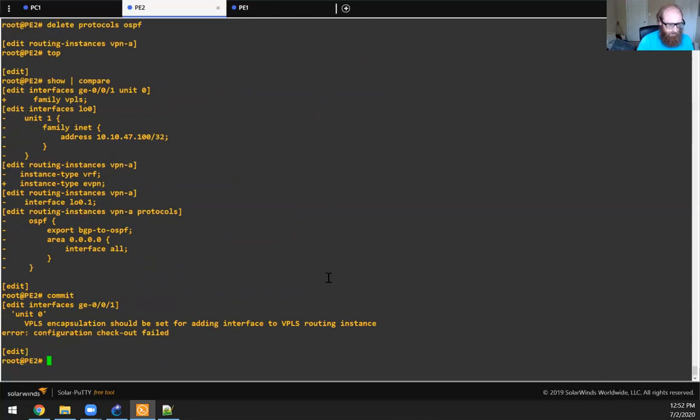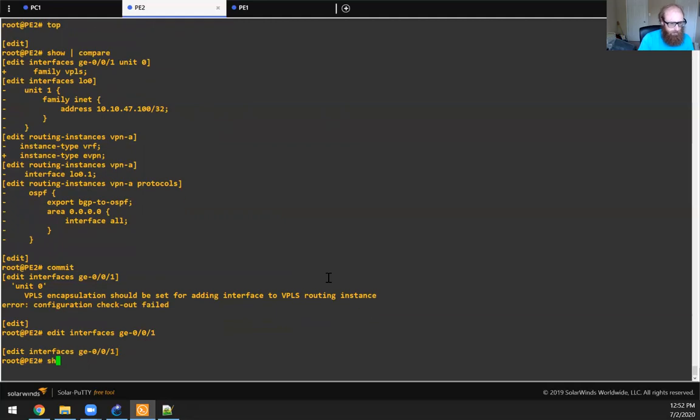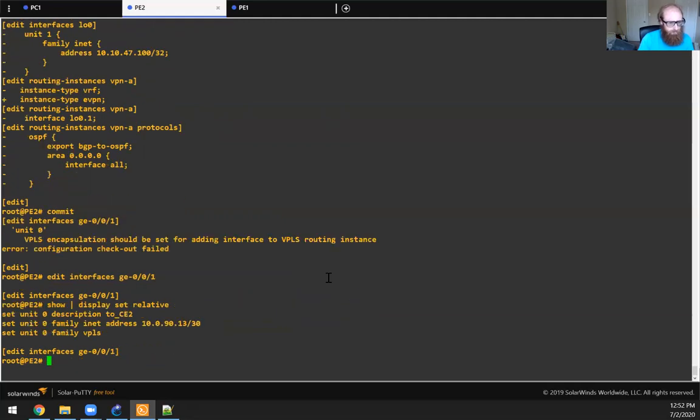Okay, so now we've just got this one. VPLS encapsulation should be set for adding a VPLS routing instance. Okay, so let's do edit interfaces ge-0/0/1, show | display set relative. So I do have it set. I wonder if they want it to be set beforehand.